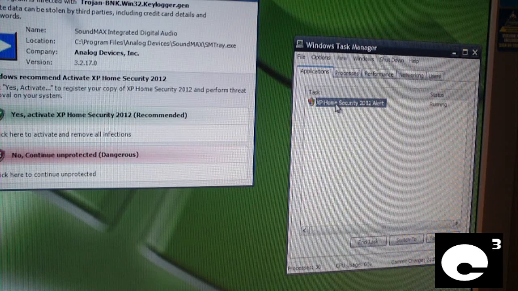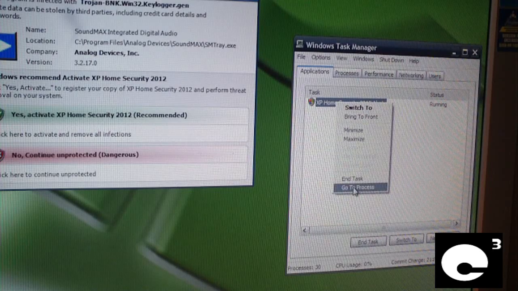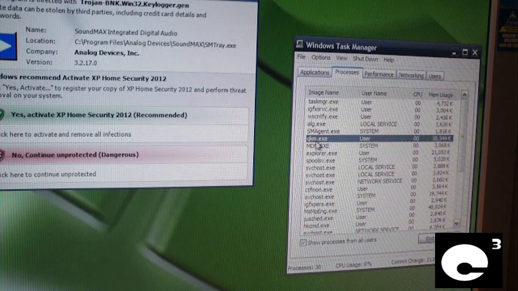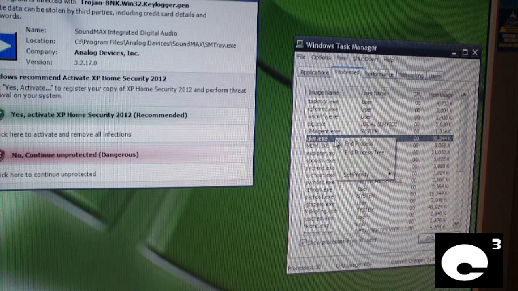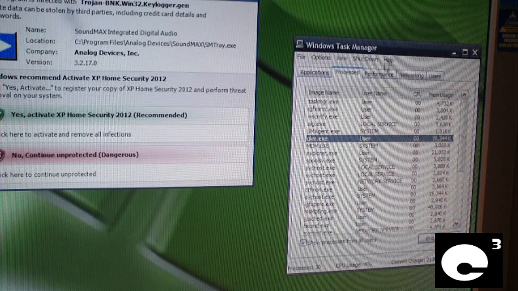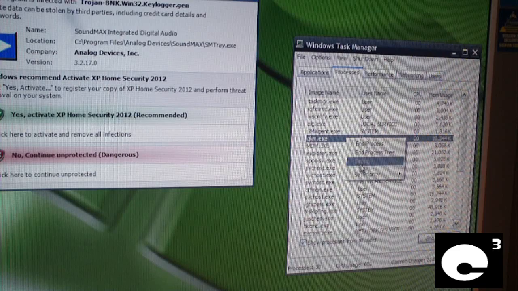So what we're going to do here is we're going to right click and say go to process. Find out what process it is. It's called qkm.exe. The only thing that sucks about Windows XP's Task Manager is it doesn't have a function to open file location. Maybe this feature is available in XP Pro, I'm not sure. But in Windows 7 I can right click and say go to open file location and figure out exactly where the file is located.